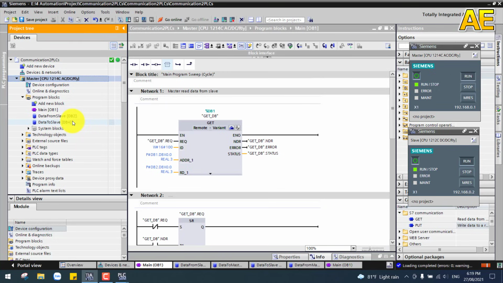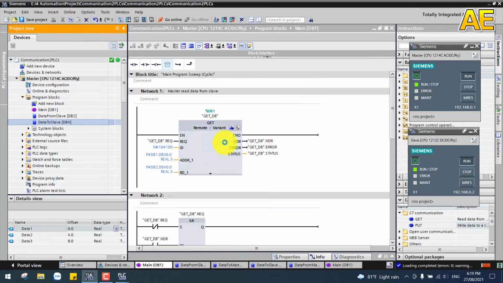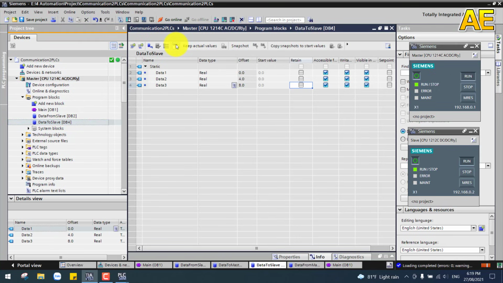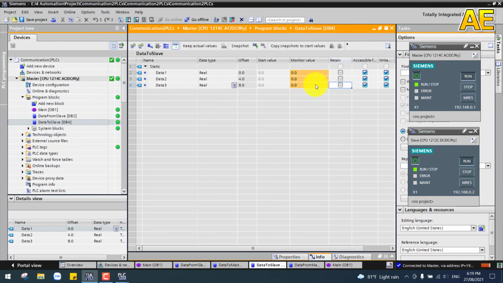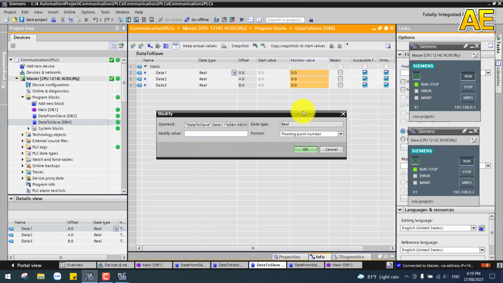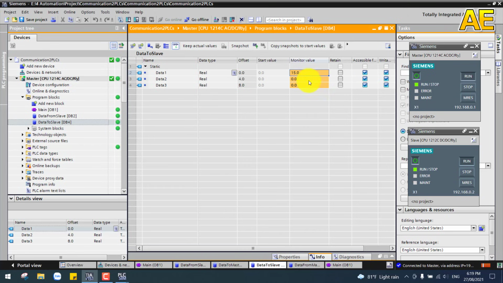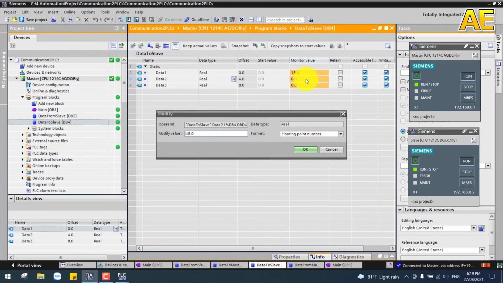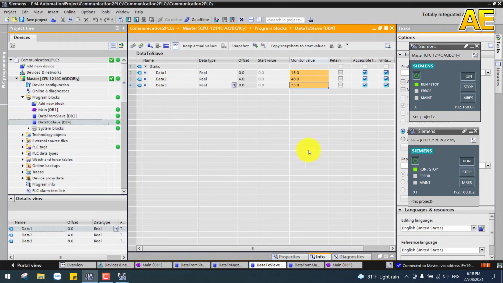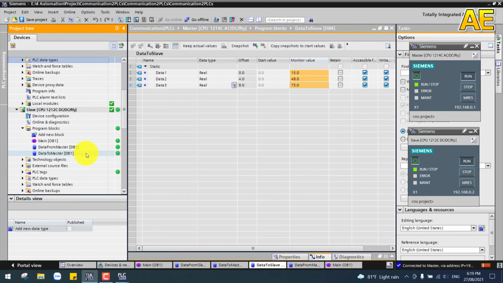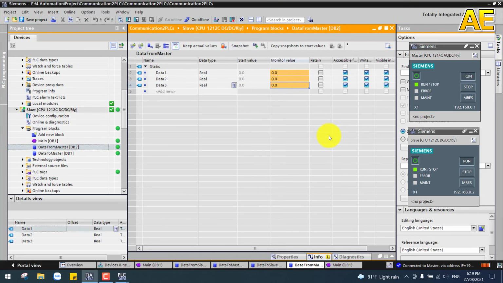Okay, so we come back to the data to slave here. We monitor again. I will put here 15, 48 here, 75 here, and we come to the data from master in the slave PLC. Monitor, the value still does not come here.